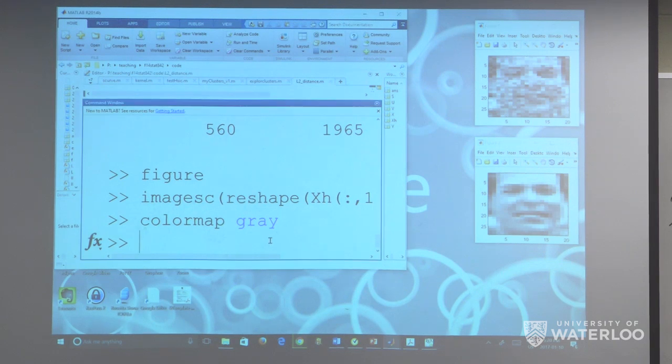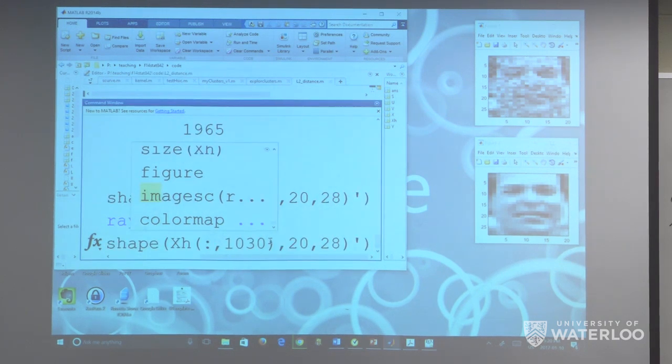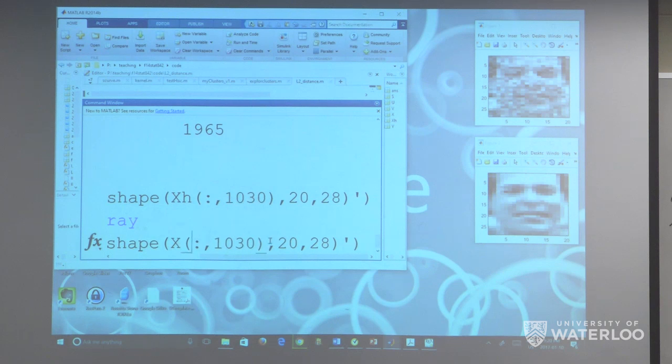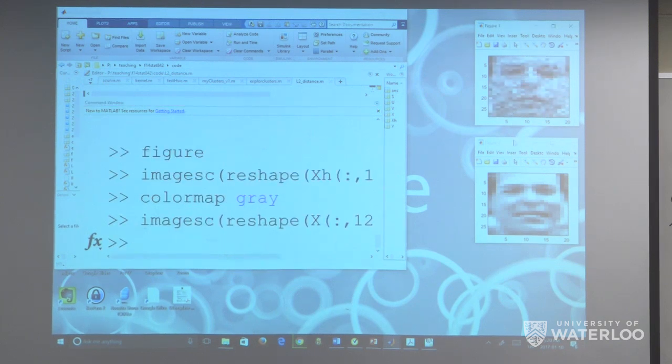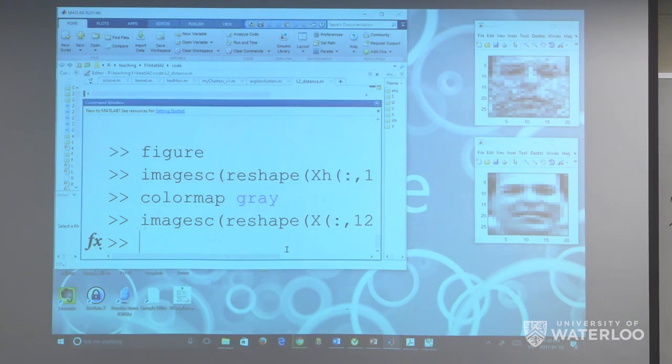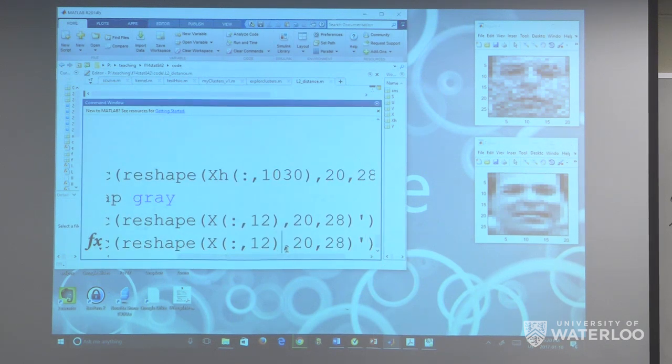Let me show you another image, for example, here. That's image number 12. And this is x hat of 12.